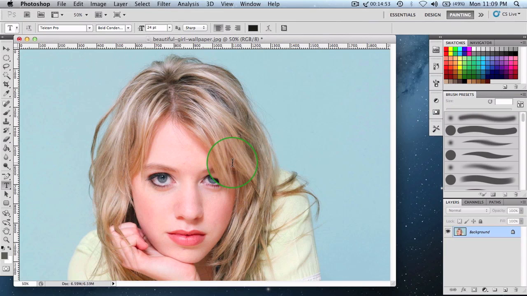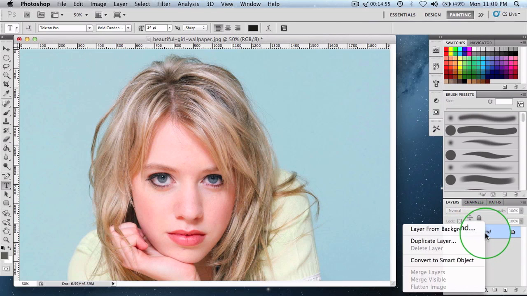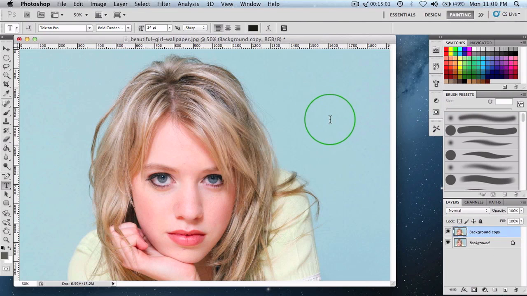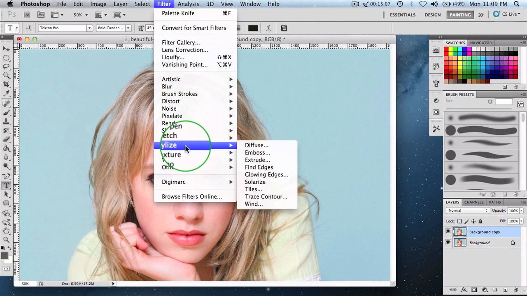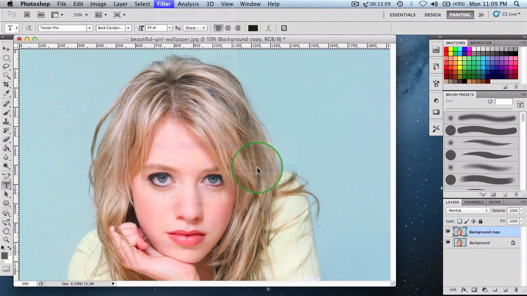So let's get started. First, you need to create a duplicate of the background layer by right clicking on it and saying duplicate layer. And then, keeping the background copy layer selected, we're gonna get into the filter, stylize, and we're gonna click on fine edges.